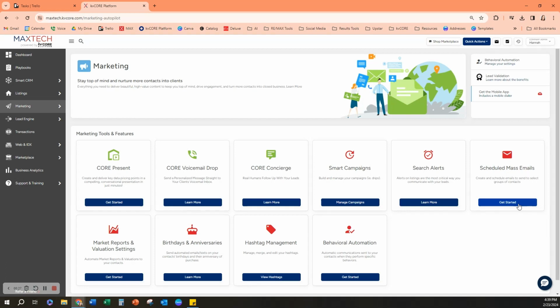Now my button says get started, but yours may say enable mass emails. If it does, you just need to click on that and sign a quick form just stating to them what you plan on using the scheduled mass emails for. And they know most people are sending newsletters and just giving market updates and stuff like that to their clients.